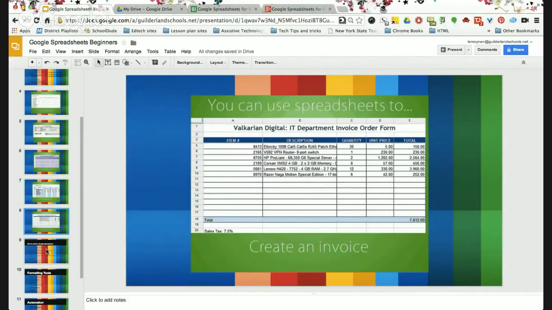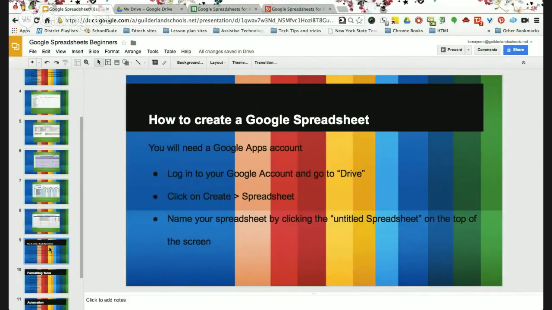workshop together. One of the things I wanted to share with you is how to create a Google spreadsheet. So the first thing you're going to need is obviously a Google Apps account. You're going to have to log into your Google account, and you'll have to go to Drive. You're going to have to click on Create. You're going to click on Spreadsheet, and then you're going to name your spreadsheet by clicking the Untitled Spreadsheet on the top of the screen. Now, let me show you what that looks like.